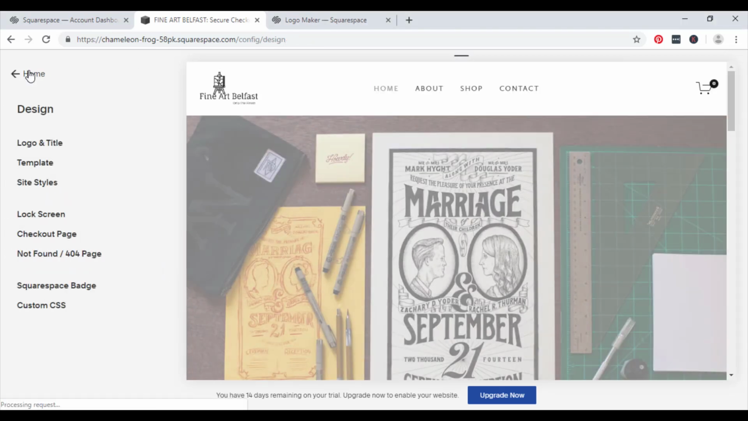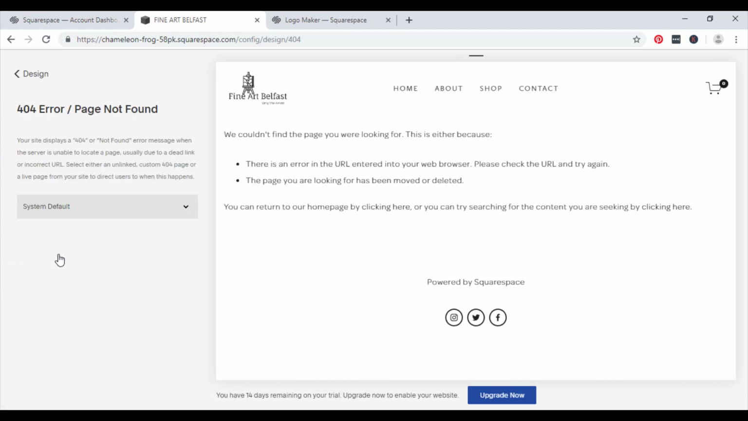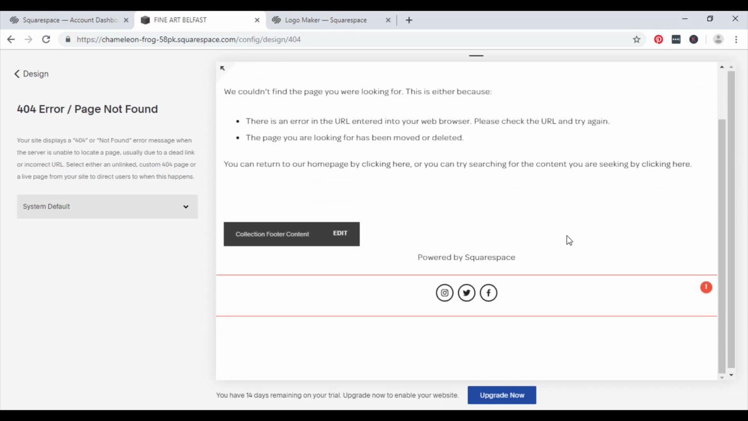And go back to design and scroll down to the error page. This is what's going to come up if someone tries to search for a certain page on your website that you've deleted or is no longer active. So it's just showing you how that's going to look.